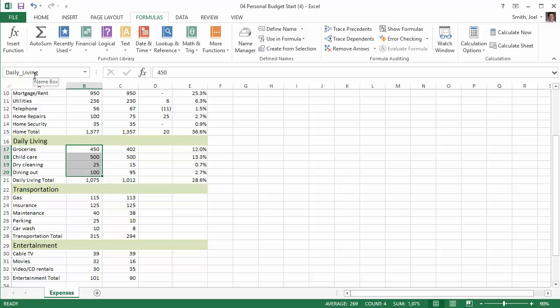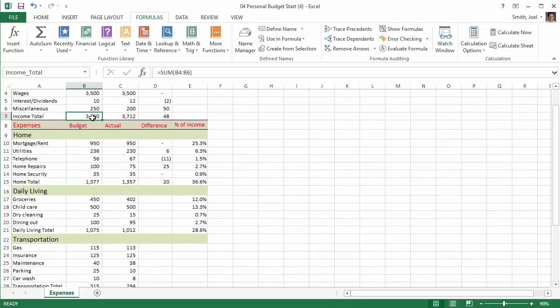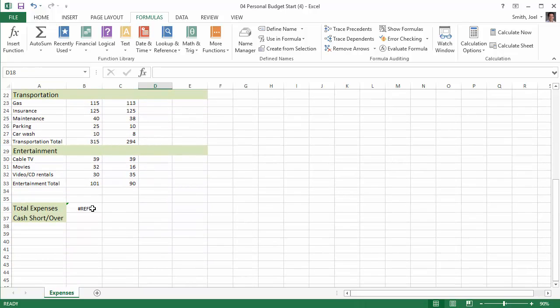So there's lots of ways to use that, but we need to know how to name a range of cells, and that's how we do it. We can name one cell like we did for the income total, or a range of cells like we did here. Okay, last thing is we've got an issue right here.